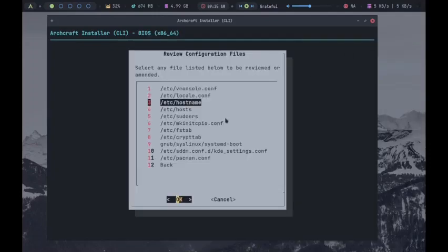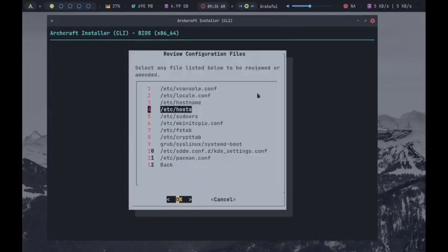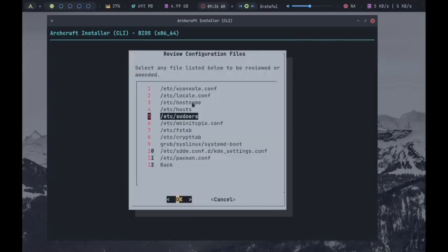Now you can check out the host name. So the host name is properly selected. That is Archcraft. Now we will go with the hosts. So this is the hosts file for the system. This is the static table lookup for the host name. So this is for the internet.